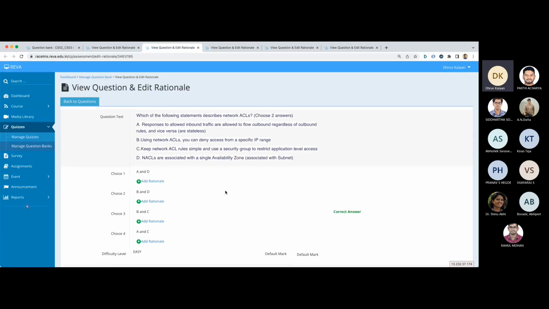Okay. Which of the following statements describes network ACLs? Responses to allowed inbound traffic are always allowed to flow outbound regardless of outbound rules and vice versa. Using network ACLs, you can deny access from a specific IP range. Keep network ACL rules simple and use security groups to restrict application level access. NACLs are associated with a single AZ only.